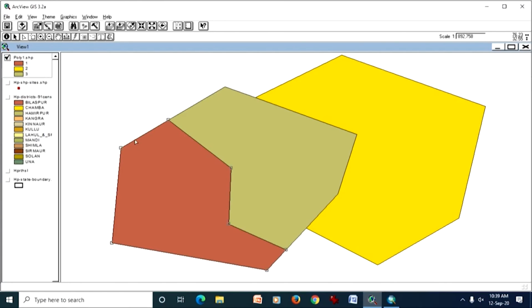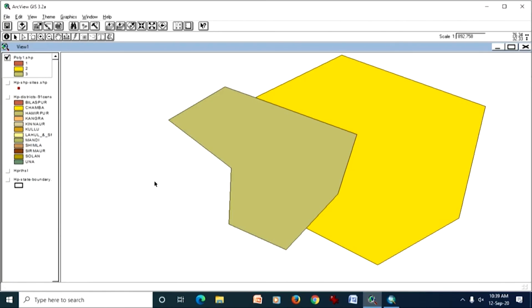One more thing I would like to show you: if later on I decide that I am not interested in this polygon which I have just selected, this dark brown one, so I select and delete it. See, the common boundary still is there. The leftmost polygon has disappeared, but it has not harmed anything to the existing polygon which was in its neighborhood.